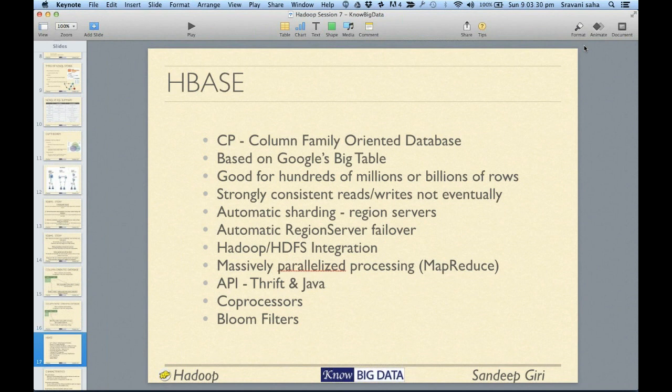All right. And this is basically a really useful thing. If you have billions of rows, millions of columns, and you are able to run MapReduce on sections of the table, I mean, it is really powerful.